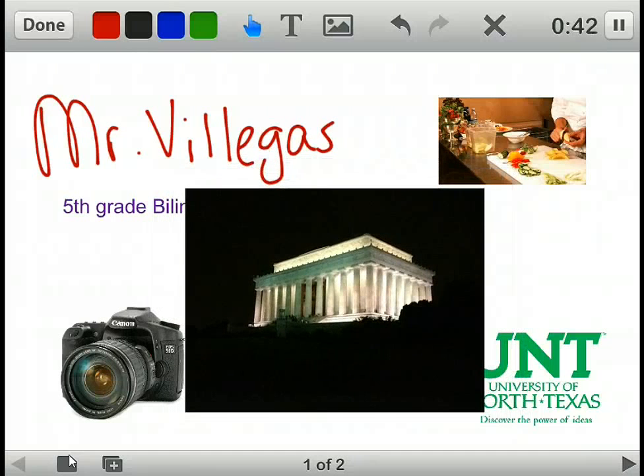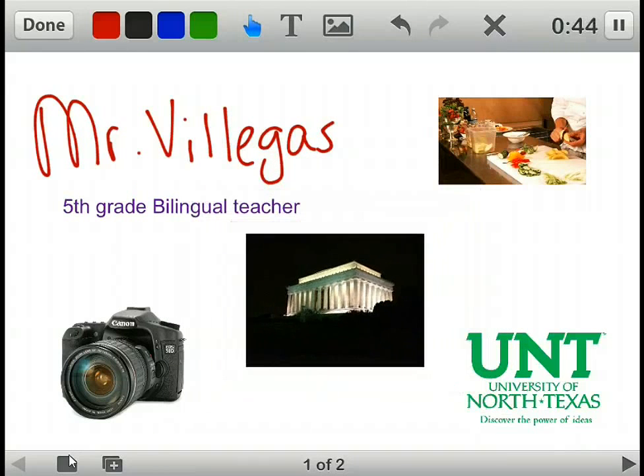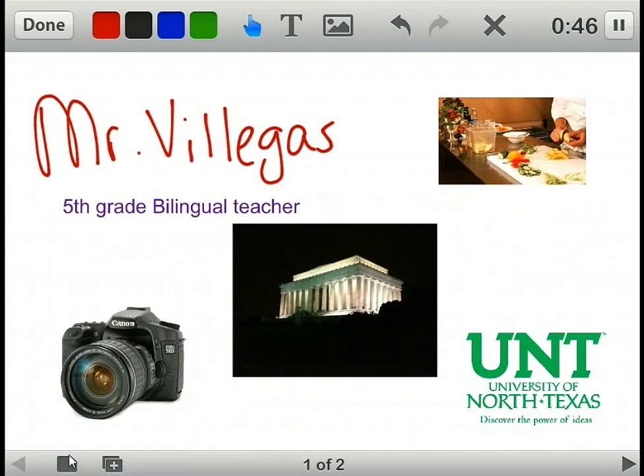It's a picture of the Lincoln Memorial at night. The Lincoln Memorial has always been a very special place to me, and I've always enjoyed visiting it. So it's one of my favorite places to see in D.C. when I'm in town.